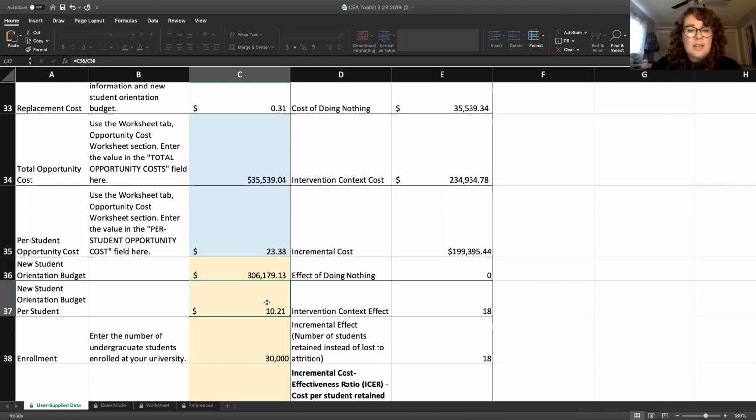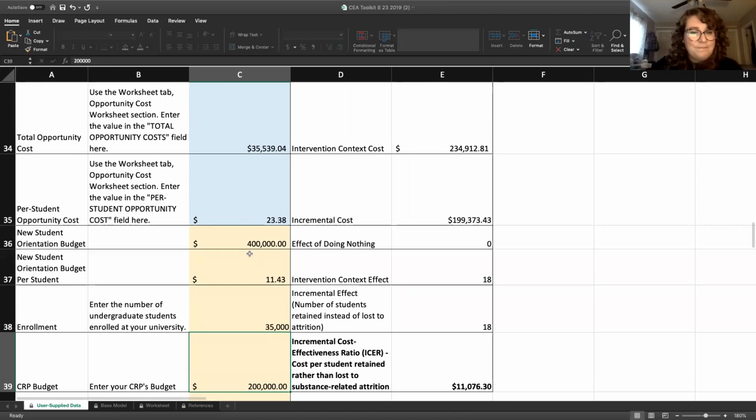This will actually auto-calculate for you, but you can also do it yourself. So let's say we're going to change this to, my school's pretty big, and so it's a little bit higher than average. For $400,000 is my new student orientation budget. And again, we've got 35,000 students at Matilda University. So it automatically calculated it for us.